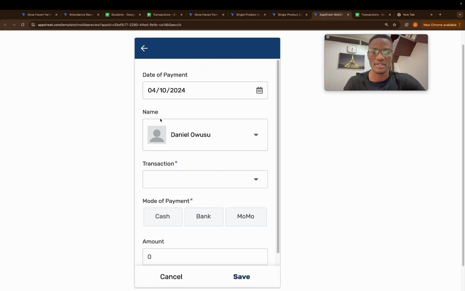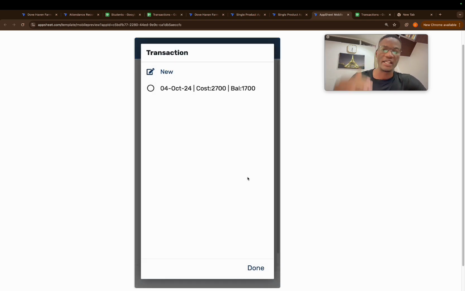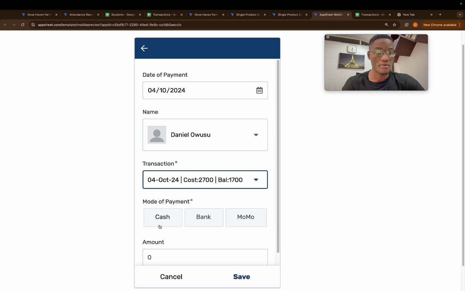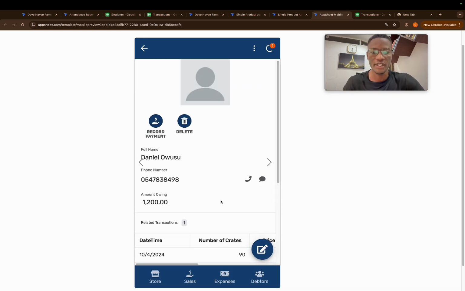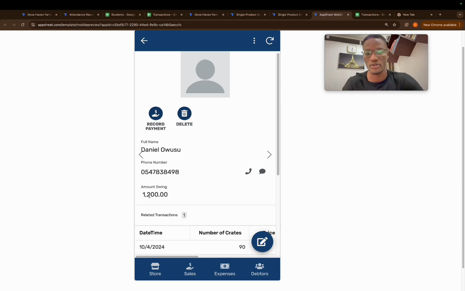Okay, so let's say Daniel wants to pay an additional 500 cedis on this amount. So you record payments. There's a name. The list of all transactions that Daniel owes for, or has a balance to pay, will show over here. So it says on this date he had a transaction of 2,700 and the balance on that is 1,700. You just select that transaction, right? Then you say that okay, he's paying this time with, let's say, Momo, and you indicate that he's paying 500 of that. Okay, and then you click save. And that automatically goes on to reduce the amount. So now the amount he owes is 1,200, right?